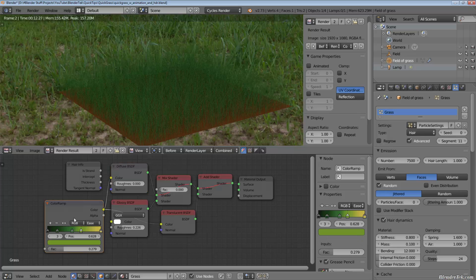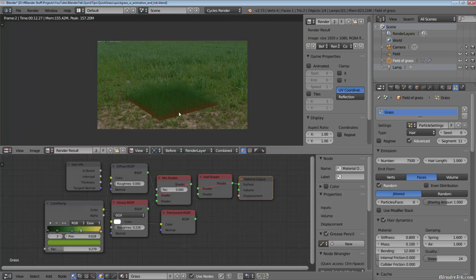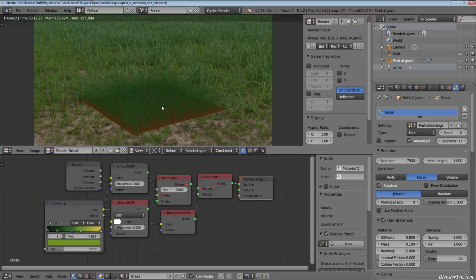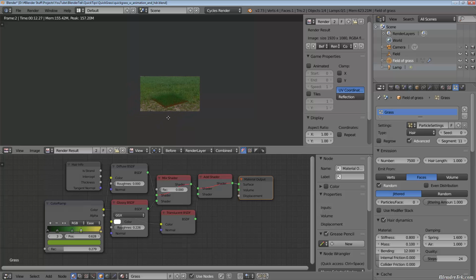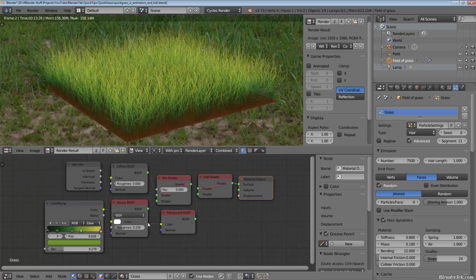So last time all we had was a diffuse shader with a color ramp going into it, all going into our material output, and that gave us just basic green grass on our brown plane. It was as simple as that, and it worked. If it was a far off scene, sure, that's fine, but close up it looks terrible. Now when we do it the proper way, it looks much more realistic, something like that.